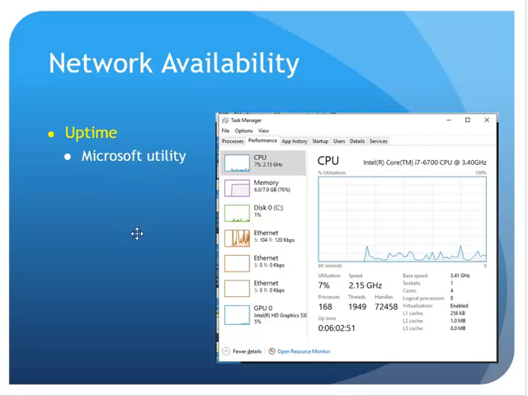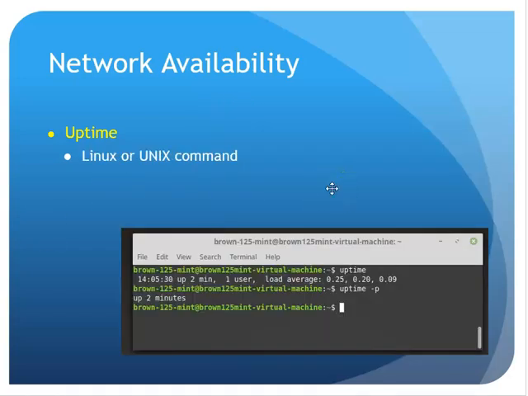Uptime is a measure of how available something is, or how long it's been up and operating. I can actually see this in a Microsoft utility, Task Manager type of thing. I can also see this if I run the uptime command in Linux or Unix. It'll show you how many days, weeks, months, etc.